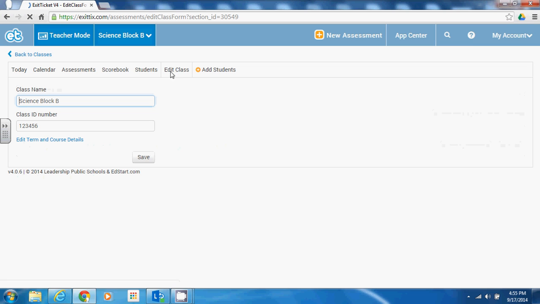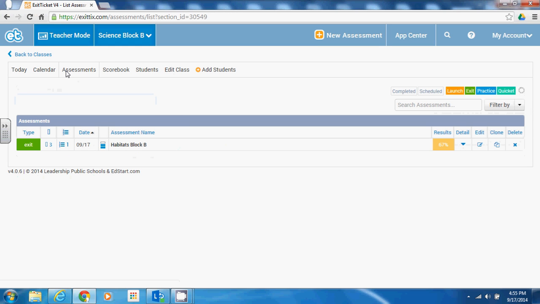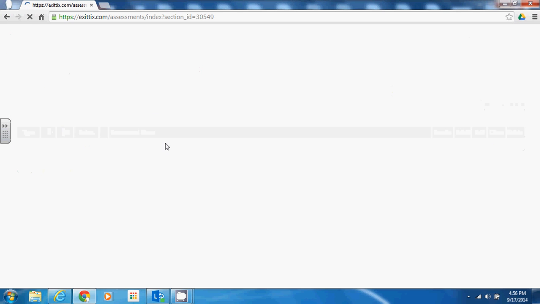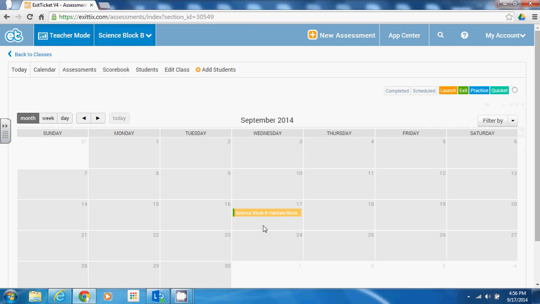If at any time you want to edit the name of your class, you can go to Edit Class. Assessments will bring you back to see any assessments that you've assigned to your class and the results of your group as a whole. And Calendar will allow you to see how many assessments you have scheduled and then what day they are active on.